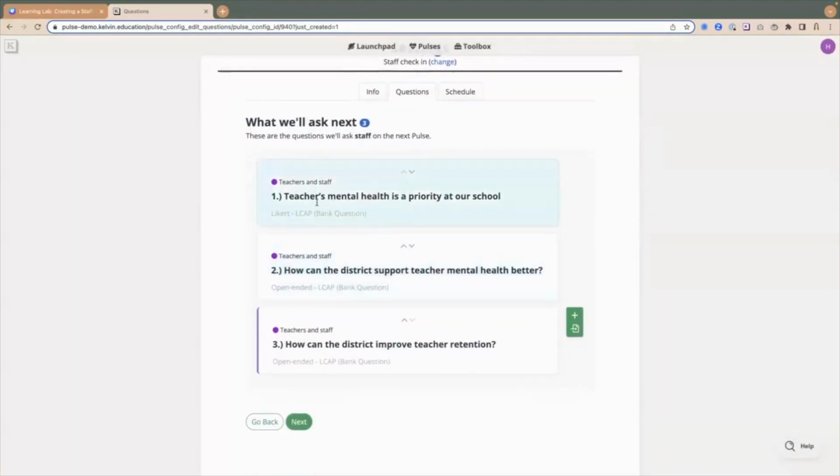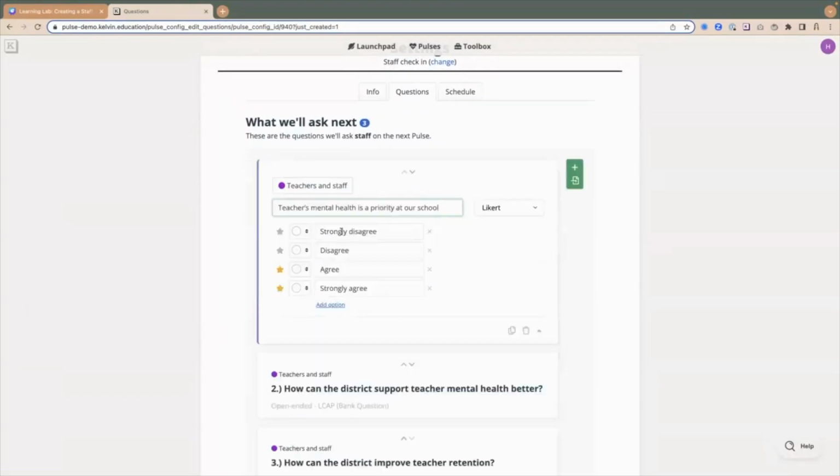Now, I like this first question, and let's see what the Likert options are. I can see that I have 4 response options. These stars indicate the favorable responses that I want to see. And maybe to kick off the polls, I want to start with a custom Likert question, just asking in general how satisfied my staff are at working at the school. So I can do something really cool.